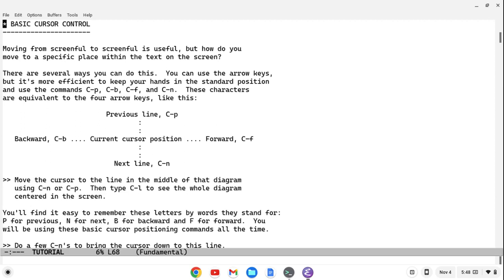Okay, so like I talked about, previous line, you do Control P. Next line, you do Control N. And then if you want to move backward, you can do Control B. And forward, you can do Control F. So let's go down here and let's do Control F. So I'm moving forward 1 character with Control F. Okay, see my cursor go. But if I want to move back now, I can do Control B.